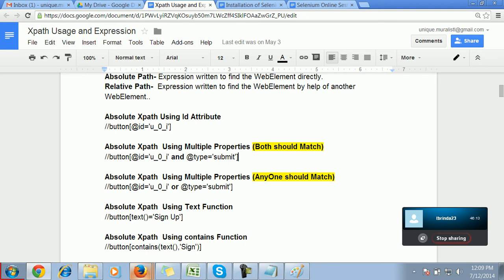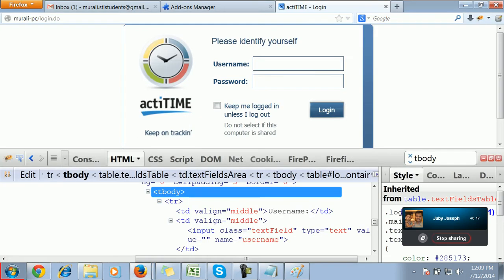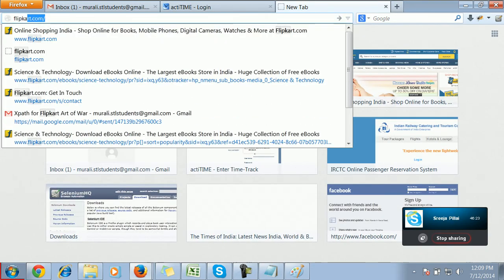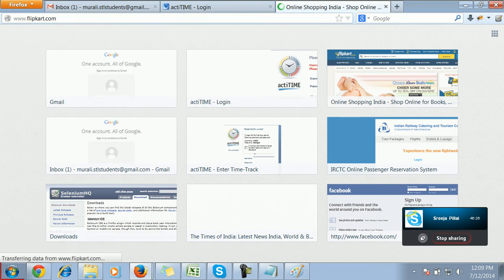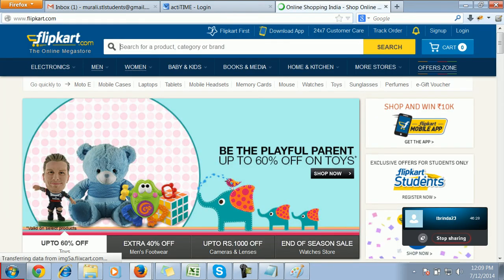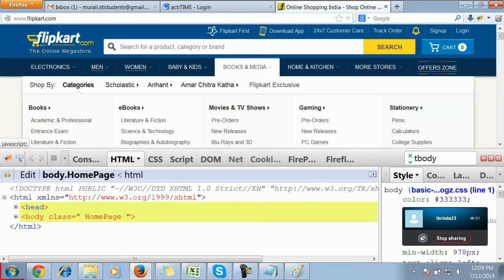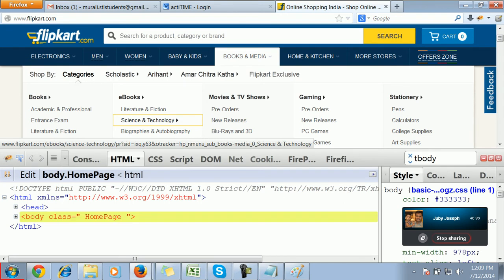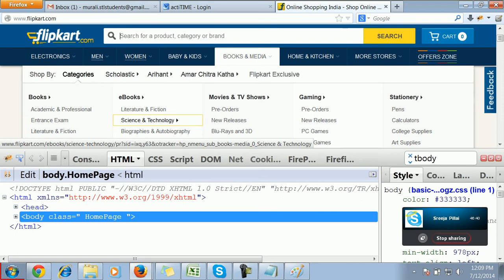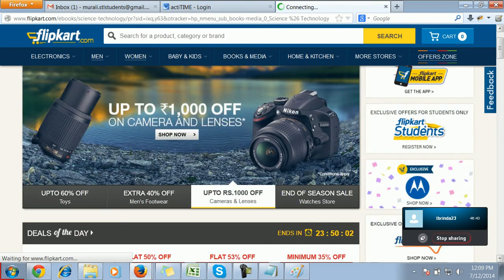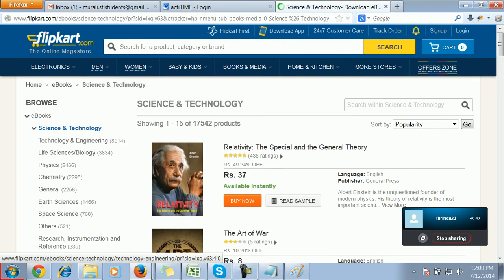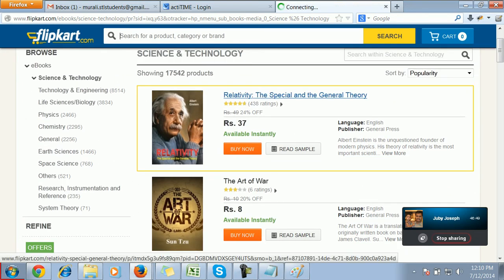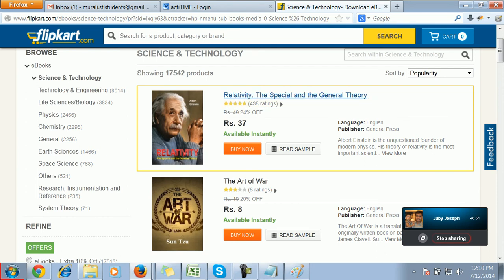I'll go to Flipkart, I'll open flipkart.com. In flipkart.com, I'll go to books and media, and then under categories I'll go to science and technology. I'll click on this one. Just close this one for a while. Here you can see the book Relativity: The Special and General Theory. For this book, I want to find the buy now button. This is my condition.